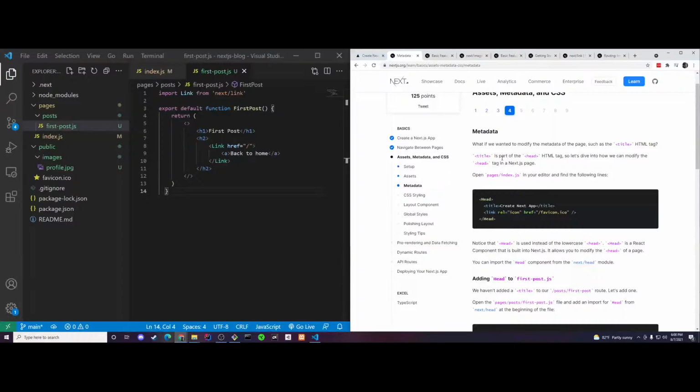Title is a part of the head HTML tag. So let's dive into how we can modify the head tag in the Next.js page.